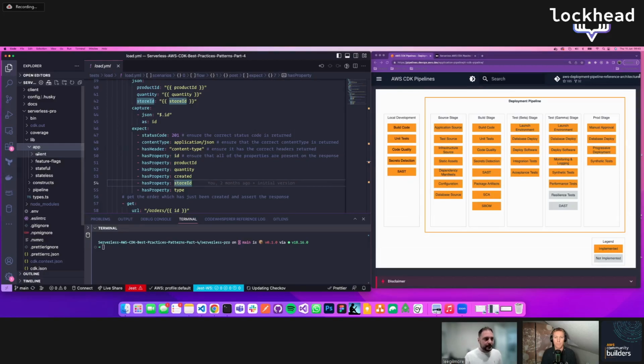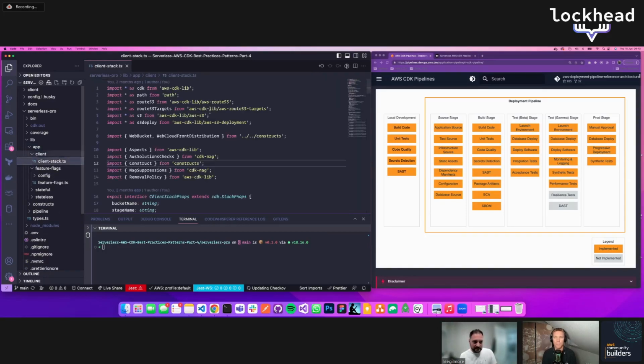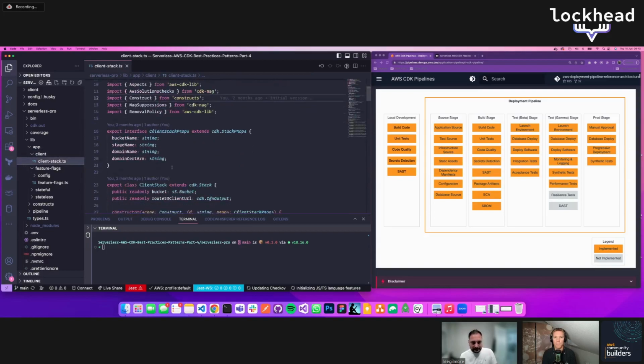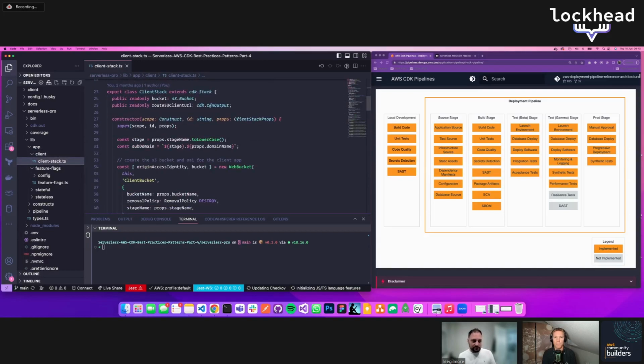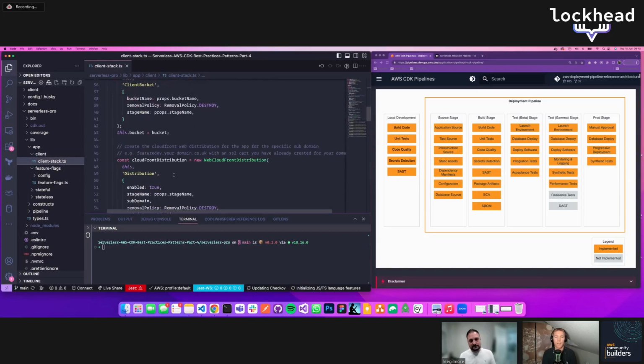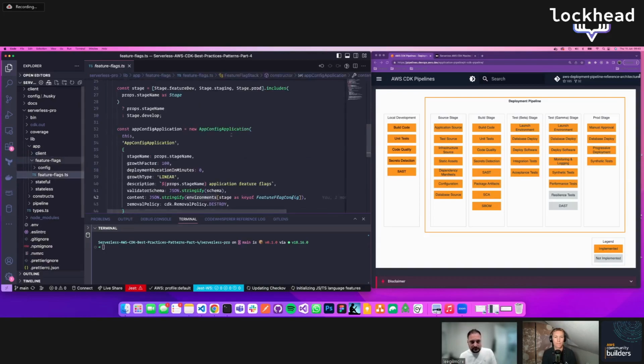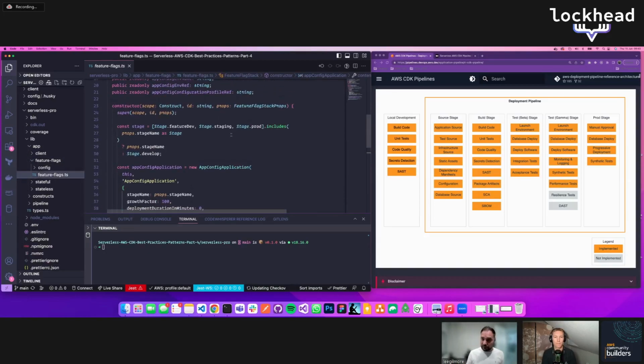So these 4 different stacks, like I say, are, as we see here, very basic client stack for the front end. So an S3 bucket, the CloudFront distribution for the React app. So I won't delve into that too much. We've got the actual feature flags themselves, which sets up all of the AppConfig side, the AppConfig applications. And you would get one of these for each of these different 3 environments that we talked about on the right.